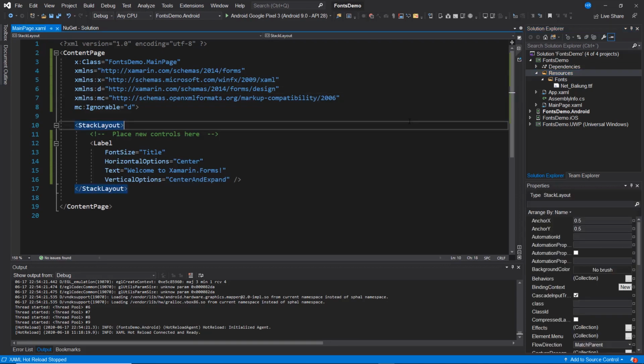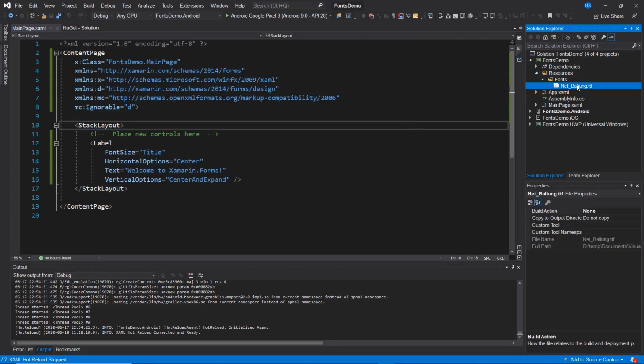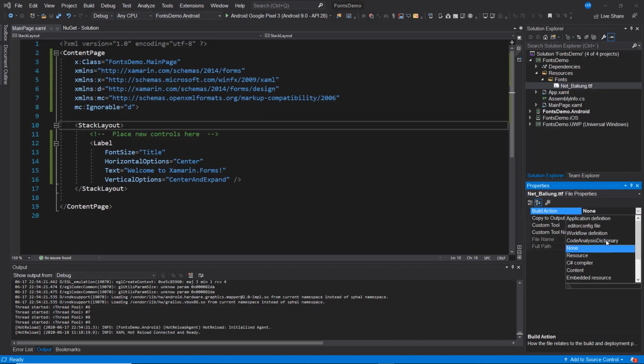The next step is to ensure that this font or these fonts you have in this folder are set as an embed resource in their build action. Here we have the properties of each of the files. In this case, our font has a build action set to none. We're going to change the build action to embed resource. You have to ensure you have this feature, as if not, what we're about to do won't work.